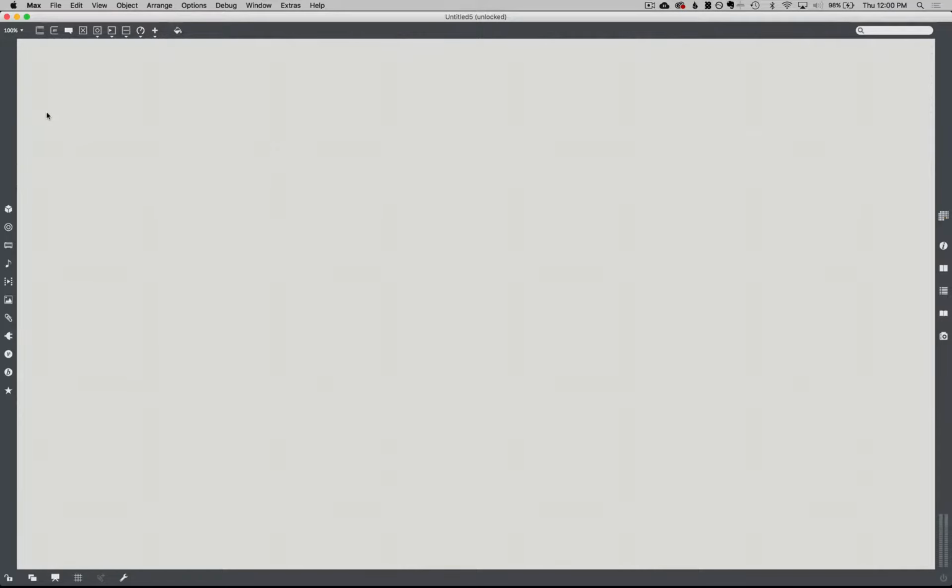So if I do a little walkthrough, everything up here is kind of the building blocks. So we have the object, we have a message, we have a comment, toggle, and I'm just going to start right here. I'm going to click on object. You can see I get this little box with a blinking cursor, like start typing here.